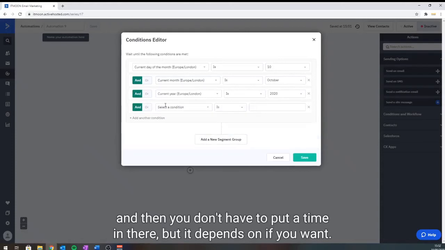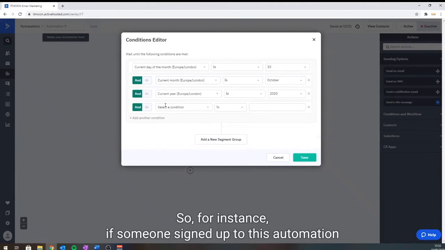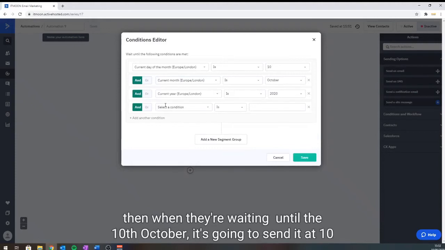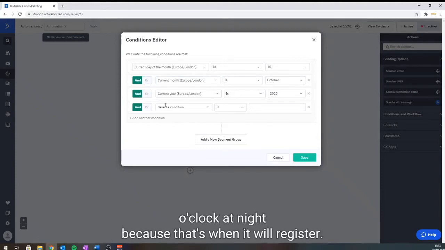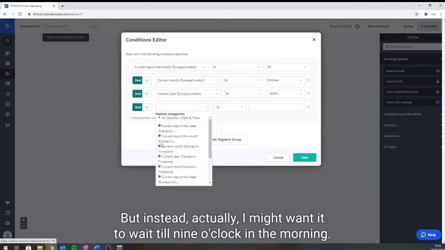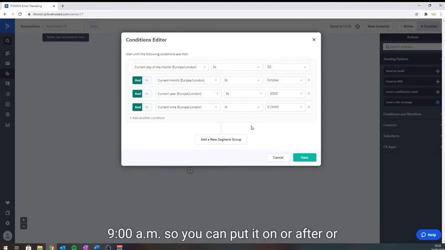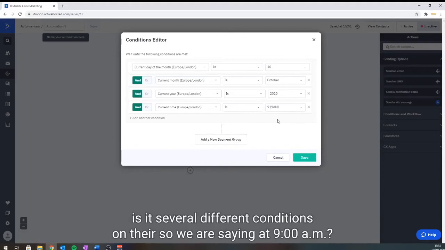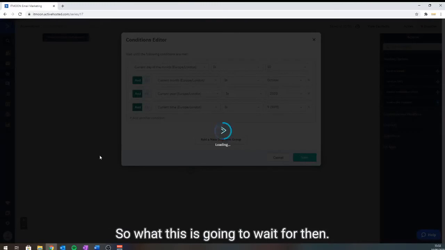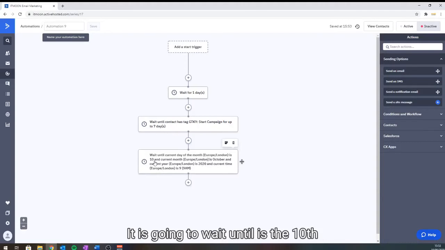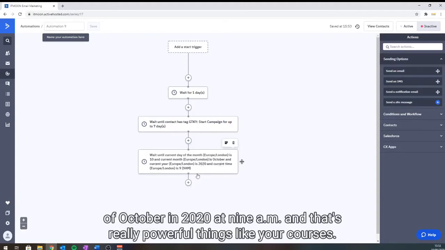And then you don't have to put a time in there, but it depends. For instance, if someone signed up to this automation and they entered it at 10 o'clock at night, then when they're waiting till the 10th of October, it's going to send at 10 o'clock at night because that's when it will register. But instead, I might want it to wait until 9 o'clock in the morning. So we've got current time, 9 a.m. So you can put, is it on or after, or several different conditions on there. So we're going to set 9 a.m. So what this is going to do is wait until it is the 10th of October in 2020 at 9 a.m.